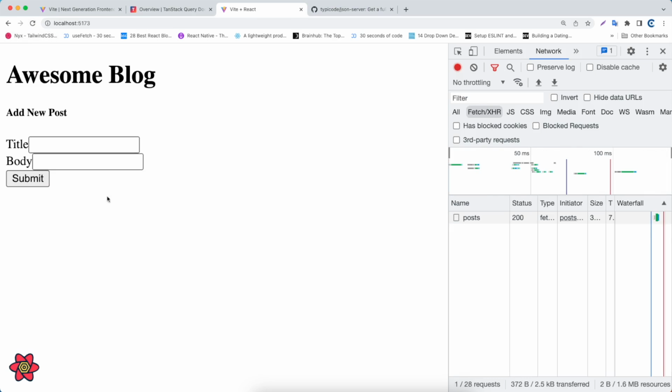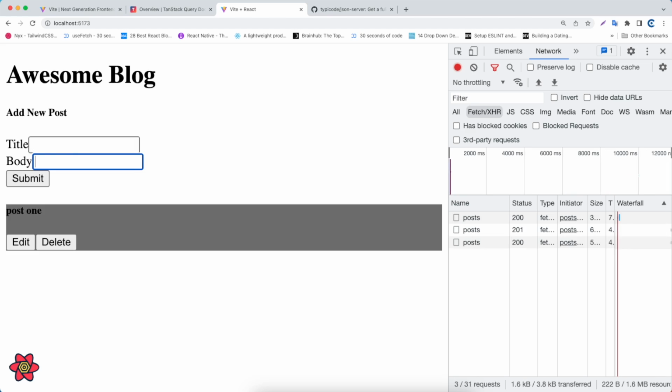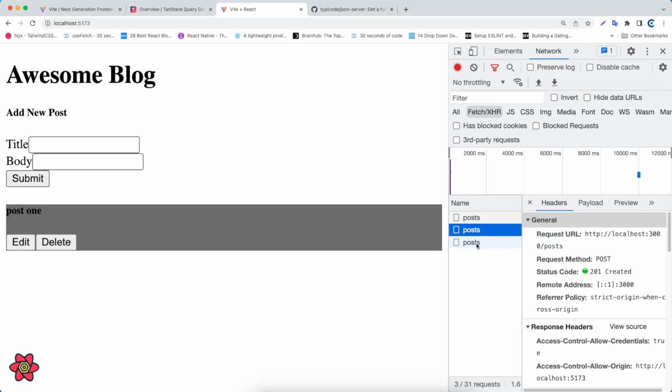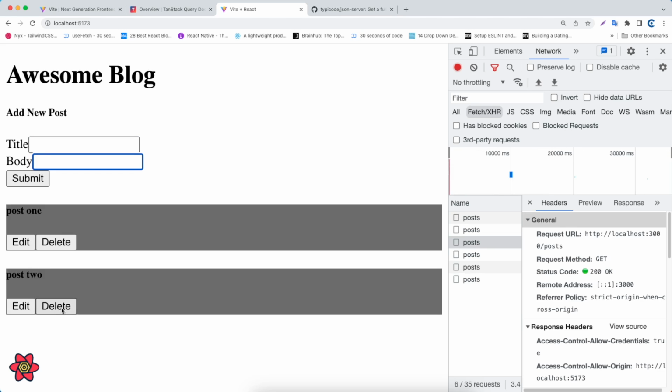Really simple, nothing fancy in here. As you can see here, we have an add new post form. So if I add post one, and I hit enter, as you can see, we get post one here. And of course, this is going to make a post request, and then we make a get request as well here. Okay. And I'm going to add post 2. And I hit enter, and as you can see, we have post 2 down here.